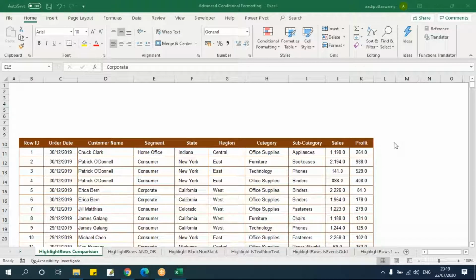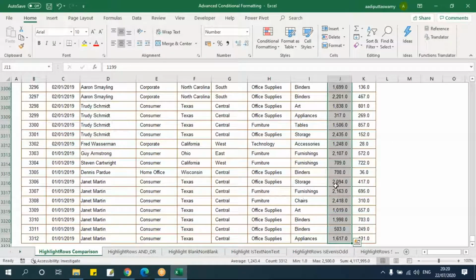So today's topic will be on advanced conditional formatting. In the previous session, we saw this conditional formatting, that is very normal conditional formatting. Just select some cells and then highlight those cells. Say, for example, we'll go here. I want to highlight all the cells which are above 2000.